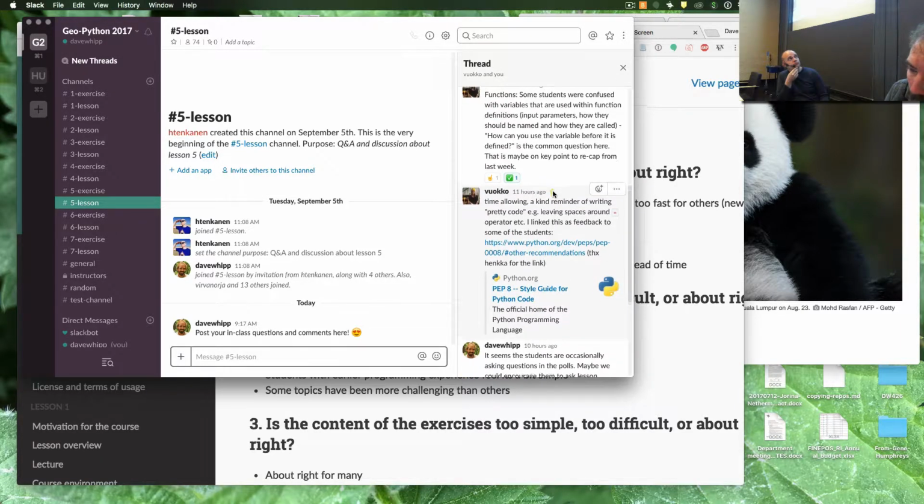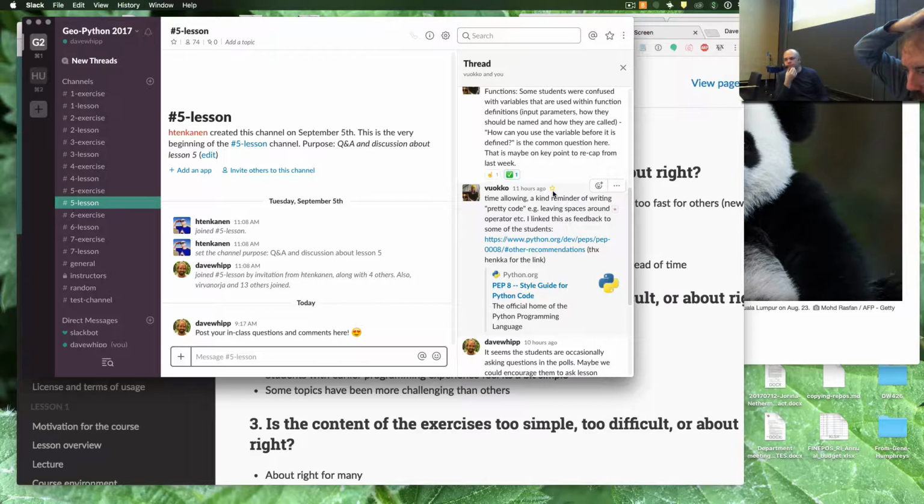We have also here just a general note about functions. I know some of you were maybe confused about the definitions of variables and functions and how they're used and things like that. We can go over that with exercise 4. Yeah, we'll take a look at that with the exercise.